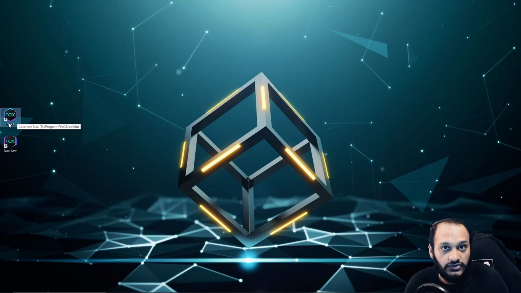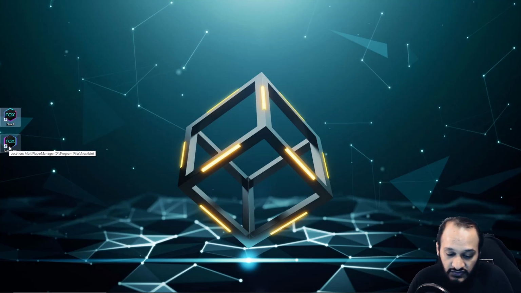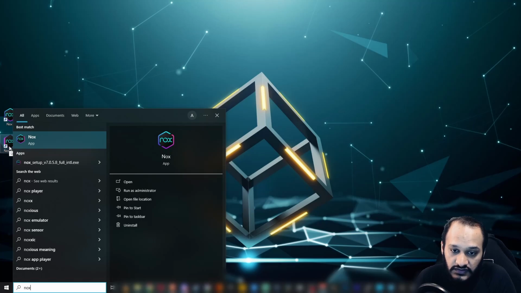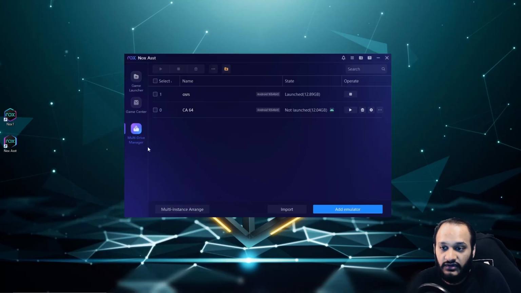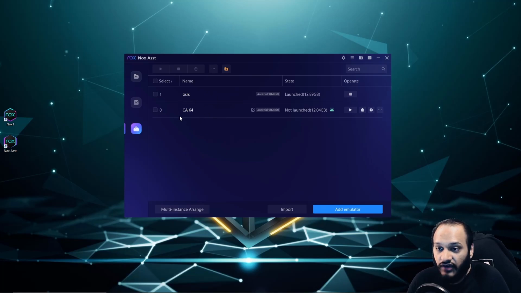So you can either launch Nox as the emulator, but what we want to do is launch the Nox Assistant. Now if you can't find this, you just need to go to the start bar and type in Nox and then space assistant, and you should see it pop up. We're going to open that up. As you can see here, I already have two Android versions available. One's for Old School RuneScape and the other one is for Champions Arena.